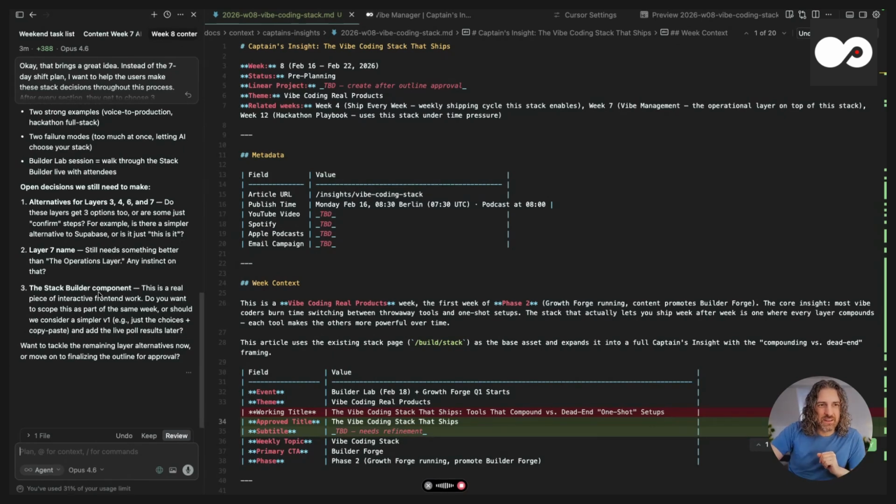Then the last thing is the stack builder component. Now, I definitely want the stack builder component to be done this week in this article. And after we have done this article, I definitely need you to note down and create a Linear task for later, that we update the builder stack evergreen page.